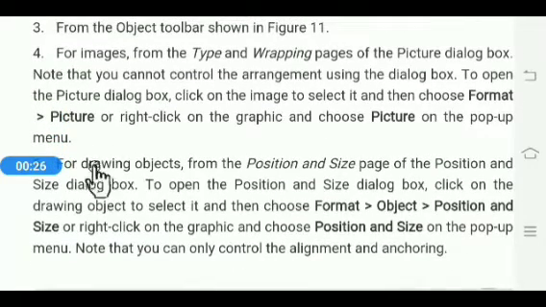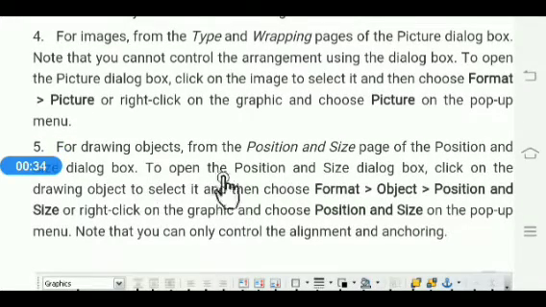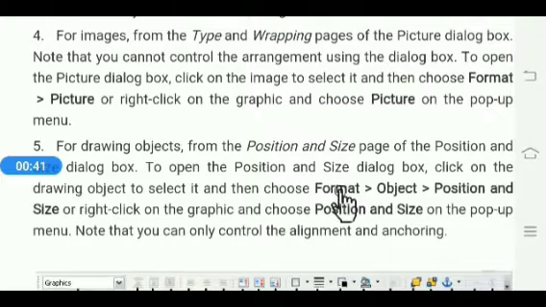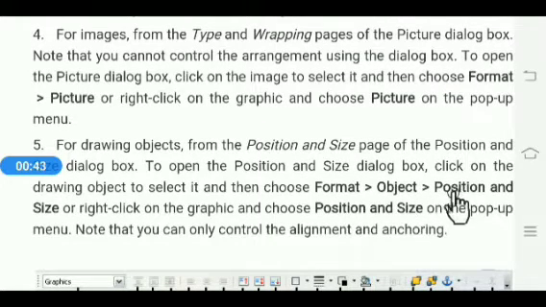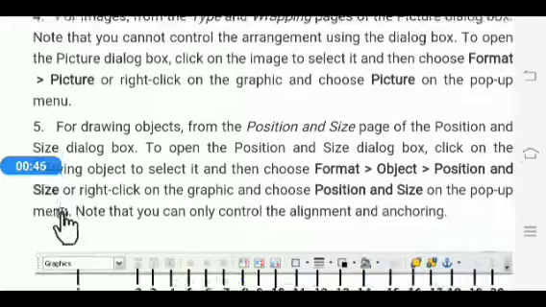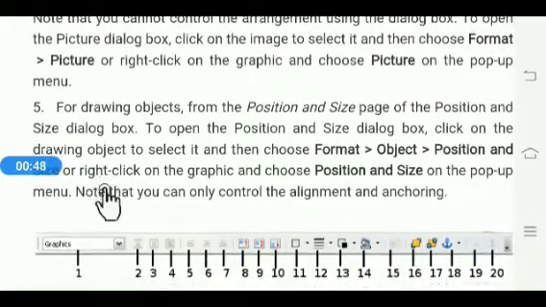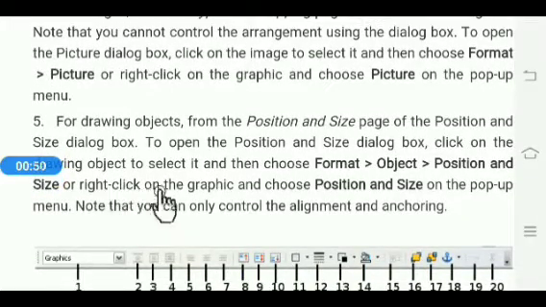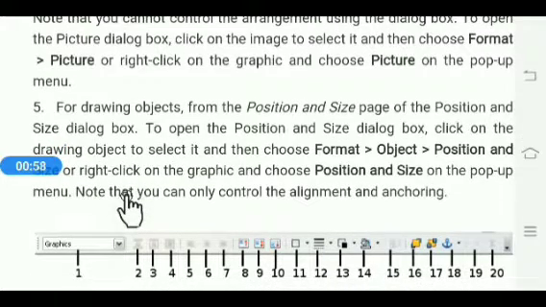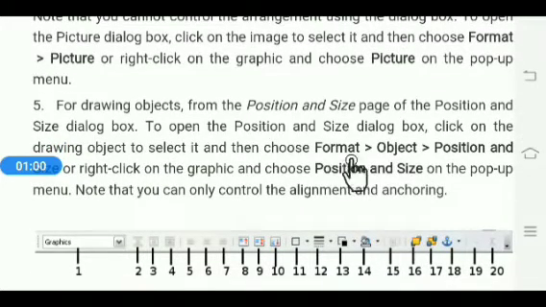Then next is for drawing objects. From the Position and Size page of the Position and Size dialog box. To open the Position and Size dialog box, click on the drawing object to select it, then choose the Format menu, then click on the Object option, then click on the Position and Size option. With this, the Position and Size dialog box will appear. And the other method is to right click on the graphic and choose the Position and Size option on the pop-up menu. With this, you can control the position of graphics.